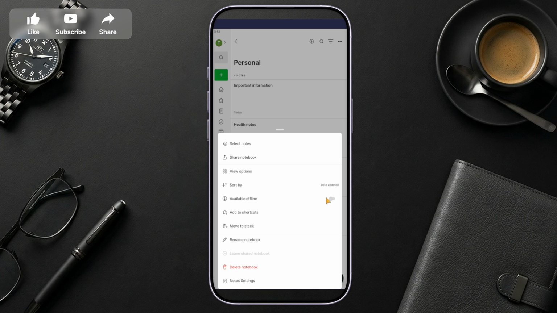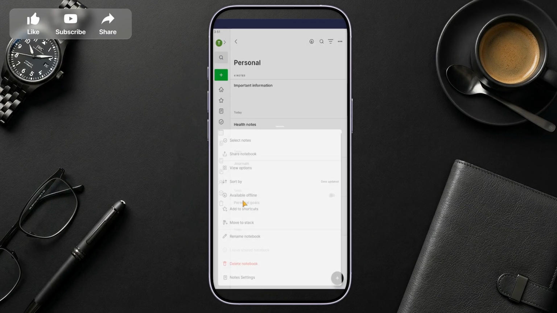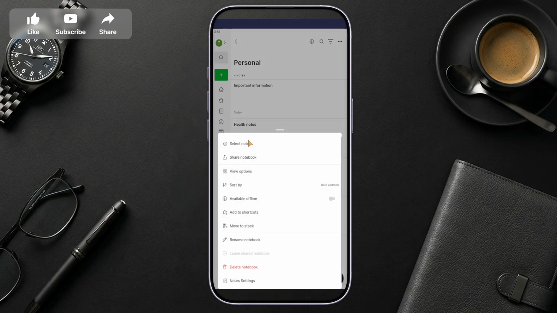You can also share text, links, and images from other apps directly into Evernote using your device's share menu. And the best part is that any changes you make will automatically sync across your mobile device, desktop, and the Evernote web app.